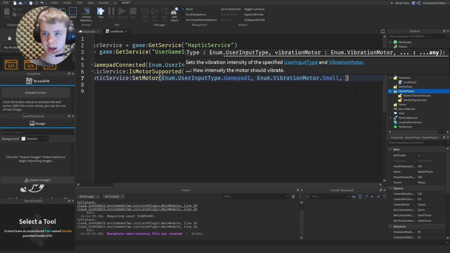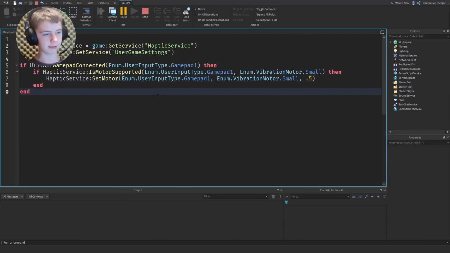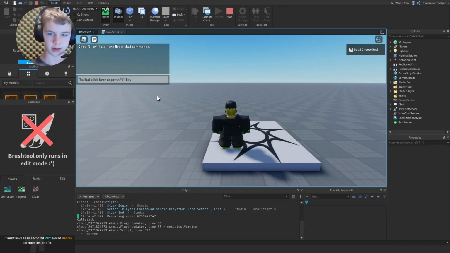And then you want to have how intensely the motor should vibrate. So in my case, I'll do a 0.5. And as I said, it's 0 to 1. And then that's pretty much it. So we can join the game and see an effect. We should get, oh wait, not if there's an error.